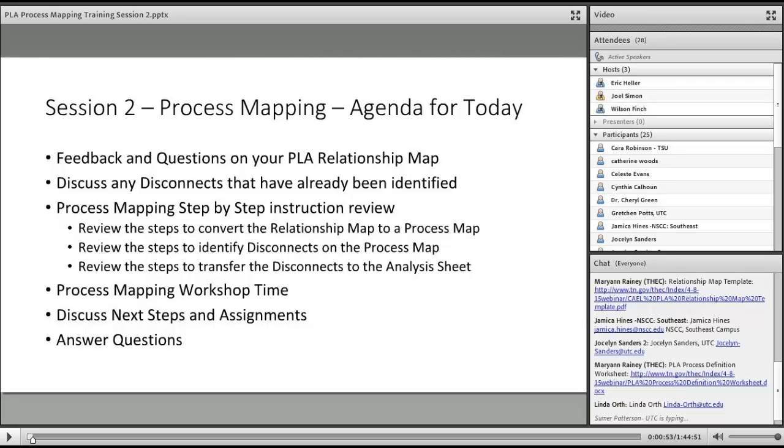Third, we're going to go through a step-by-step review of the instructions to build your PLA process map. As a part of that process, we'll review the steps to convert the relationship map to a process map. Then we'll review the steps to identify additional disconnects on the process map itself. And we'll review the steps to transfer the disconnects you identify on your process map to an analysis worksheet. We'll be sending you a copy of this analysis worksheet table after this session, but for now, just make notes on a blank sheet of paper.